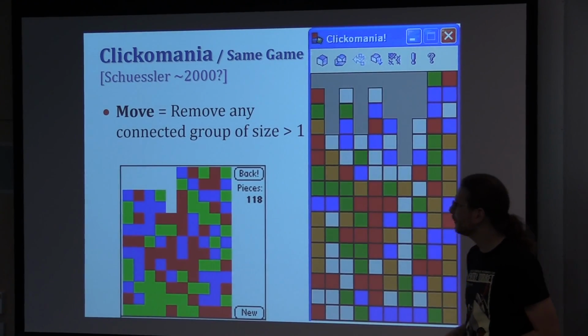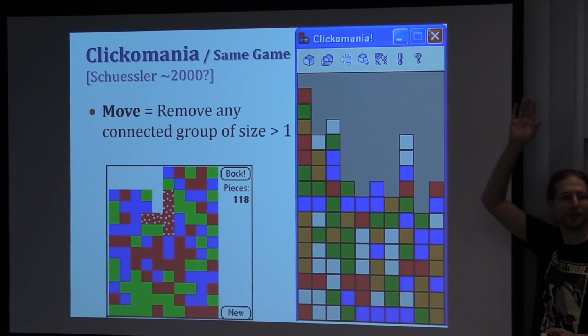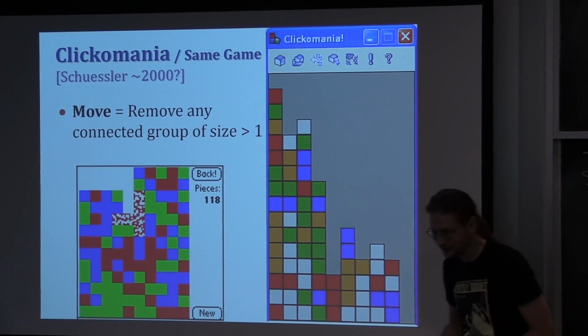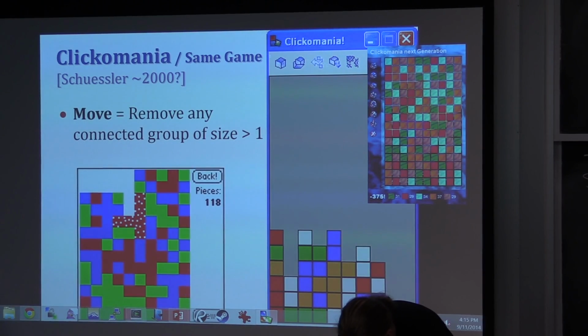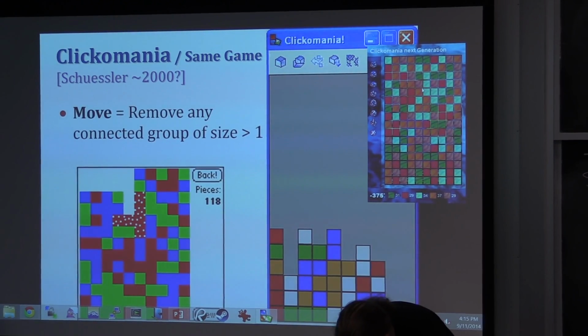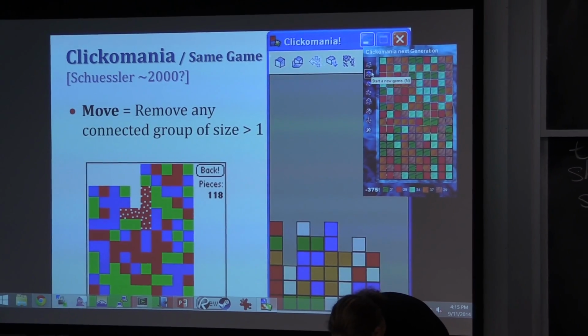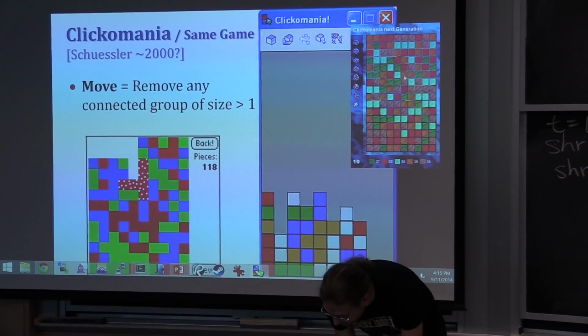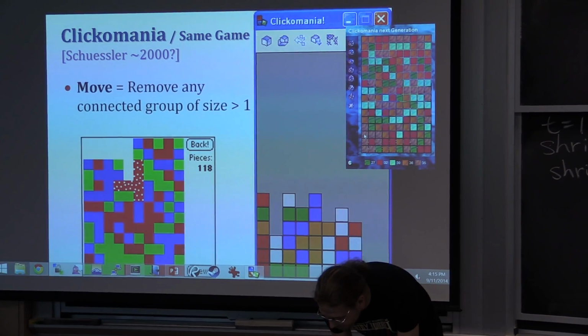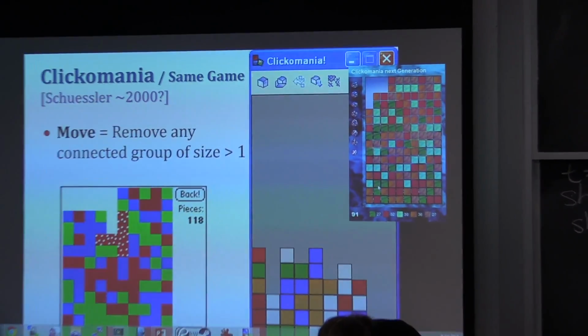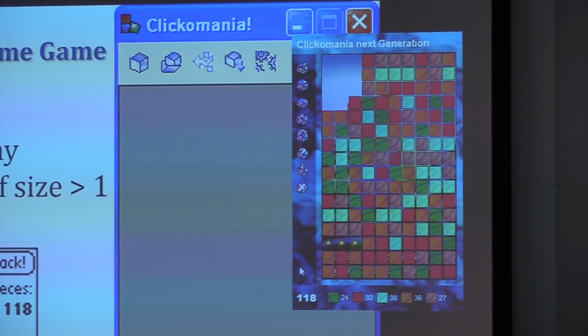Next is Clickomania. How many people have played Clickomania? A few? Good. It's not completely obscure yet. So here I have the real thing. I think this is called Clickomania Next Generation. And I want to start a new game so I don't have a really bad score. So the idea is you're going to click on a connected group of one color. That group is destroyed, and then things fall vertically.